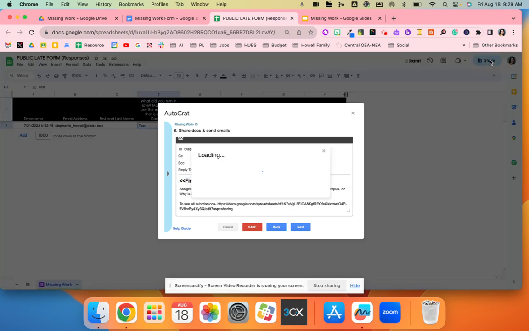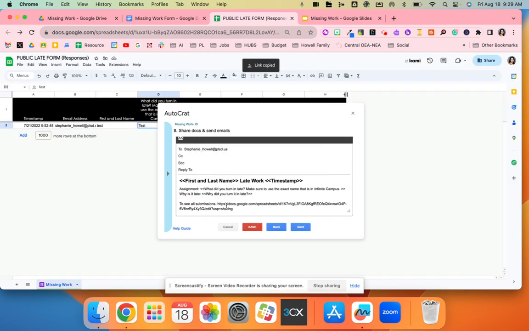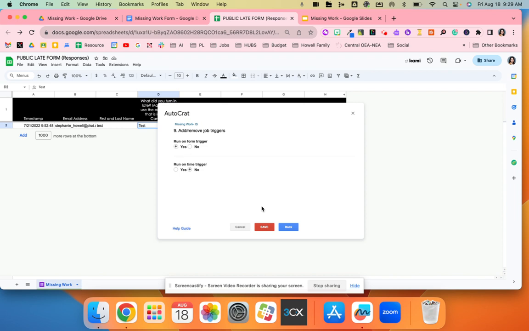If I want to see all the submissions, just grab your own link to your spreadsheet. So copy your link and change it right here. That way you are able to click that and you can see all of the missing assignments for that team. And then you're able to gather some more data or see what students are missing in other classes to know how to move forward. So then next, I'm going to hit yes, and then I'm going to hit save. Once I hit yes and I hit save, I'm going to click the play button.